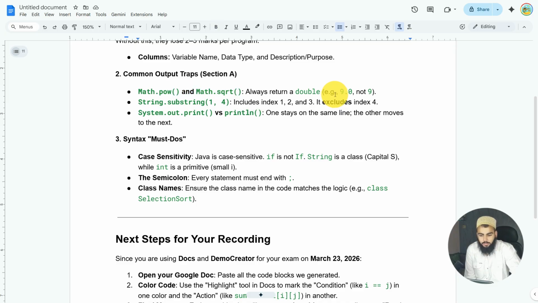So it will not return you 9. The output will come 9.0. The .0 is very important there. Now String.substring, we discussed, if it is 1 comma 4, we have to go from 1 to 3. It will exclude the index 4. The last index it will exclude, in the substring function.